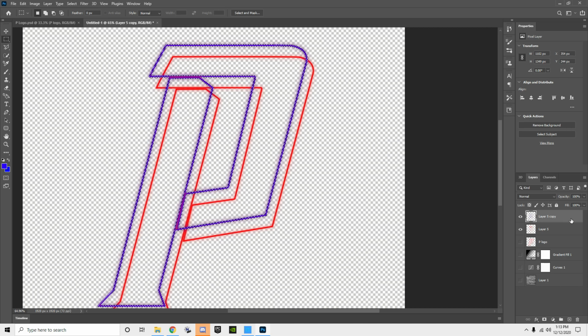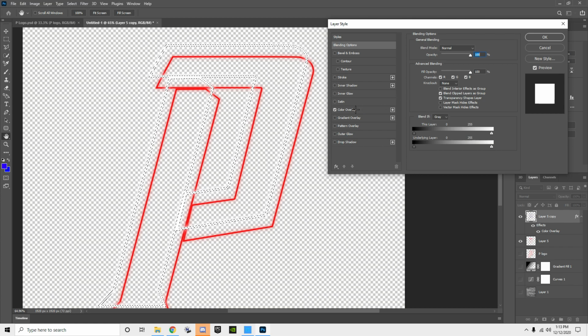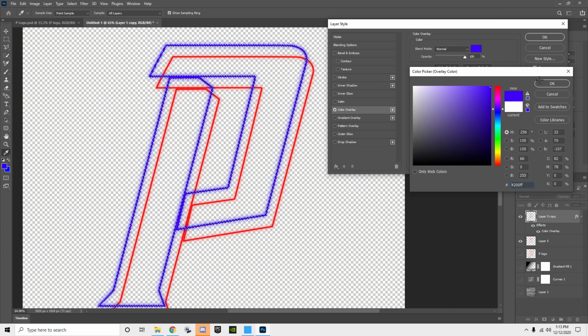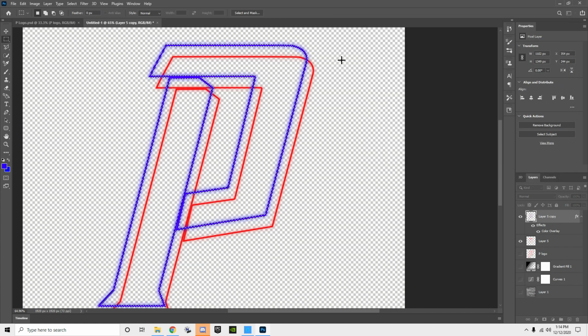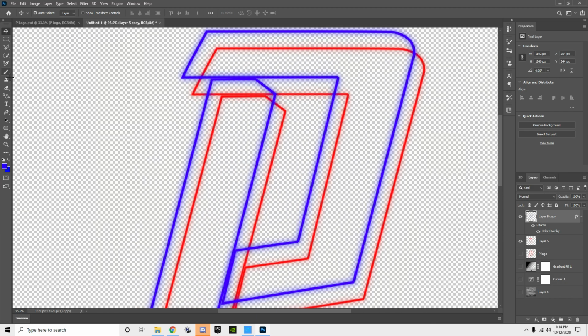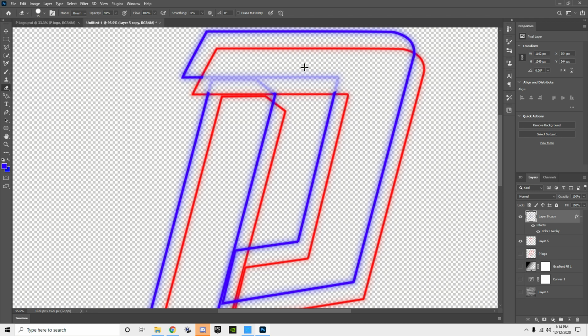It should turn blue. We're gonna double click on it, color overlay, and change this color overlay to the same color that you used. Alright, now that we have that, I'm gonna go ahead and deselect it, and I'm gonna go through with my eraser tool and erase all of these inside lines that's inside the red one.